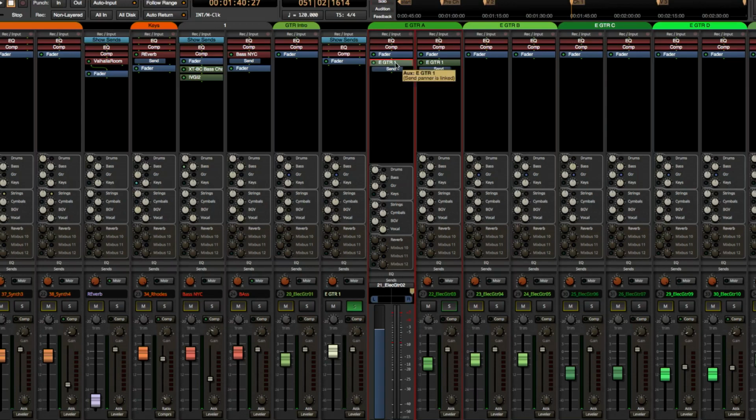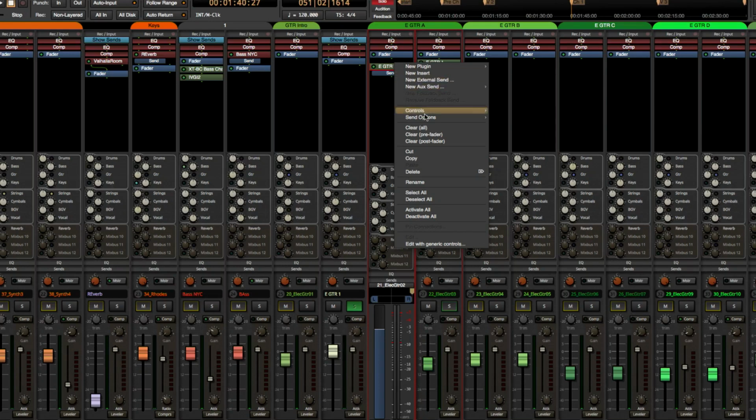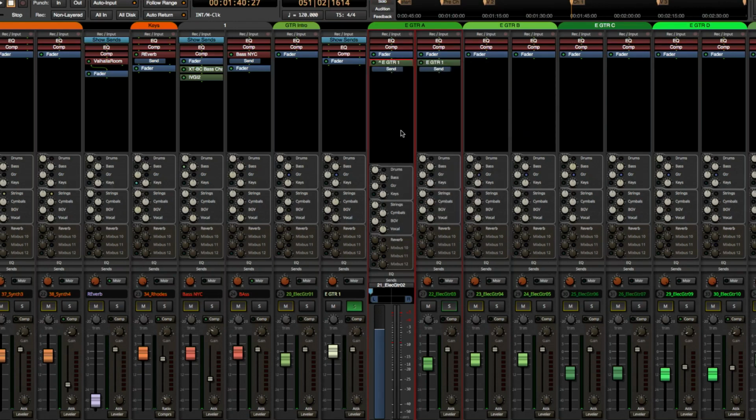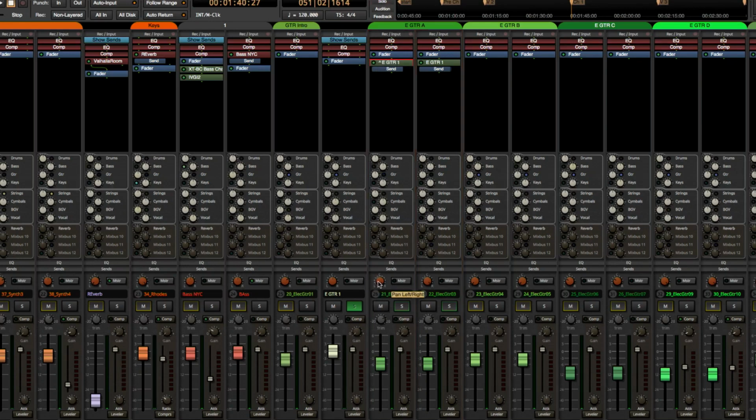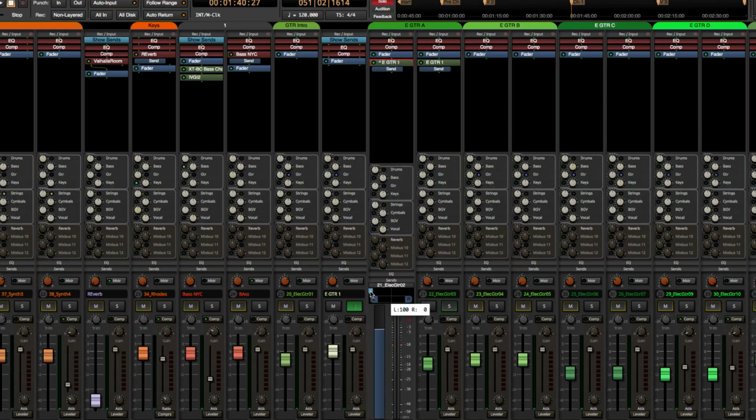Now, one thing we can do to change that is if I right click on the green bar, go to send options, and we have link panner control. So I'm going to uncheck that. And now you can see like a little symbol there. I don't know what that means. But basically we have the main pan control on the right side, but we have the send pan on the left. So let's listen to what that sounds like here.